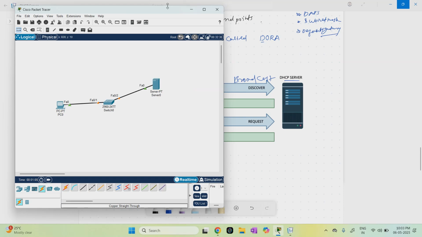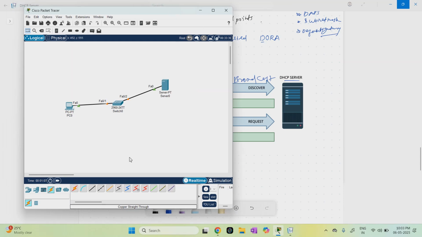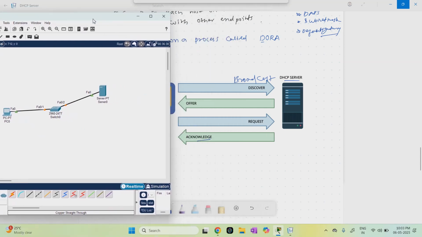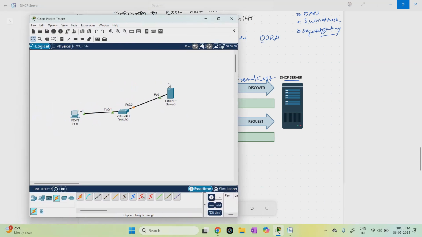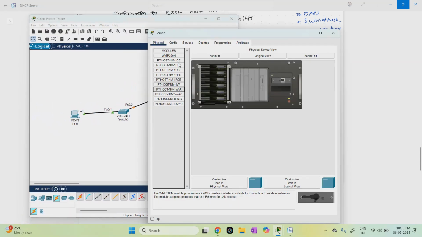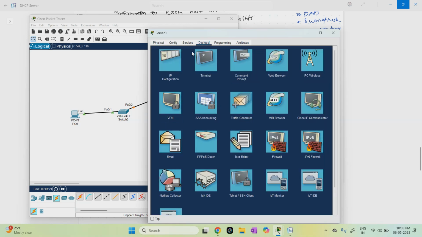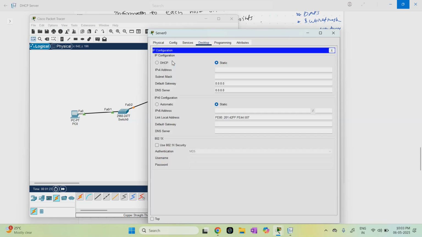So here we have simply set up our server and PC. Now we have to assign the IP address to our client, and that's the DHCP server's basic work. So simply, we will go to the server. For the server, firstly we have to assign an IP address. For that we have two options to assign an IP address: one is DHCP, and the other one is static.